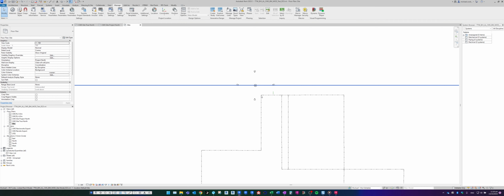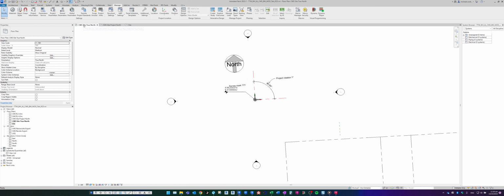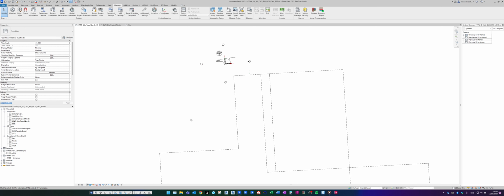We see that the orientation of the linked model has not changed. It is still sitting squarely on the sheet, and that is because our view is set to project north. Can confirm this in our project north setup. Looking at the true north, we see that the view or the model is orientated.